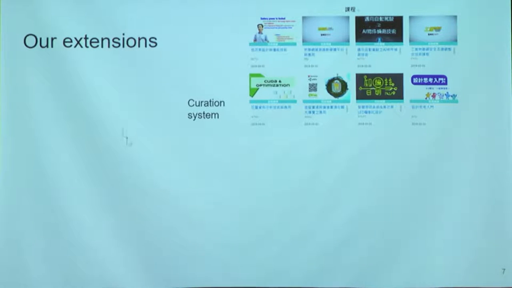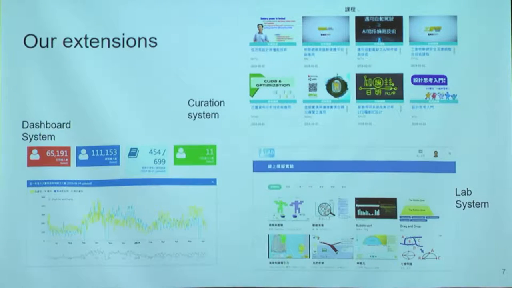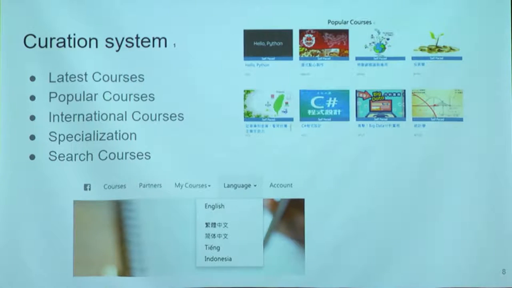Okay, so here are my extensions. First is the curation system. Second is the dashboard system, which is about data analytics. And the third is the lab system. The first one is the curation system.